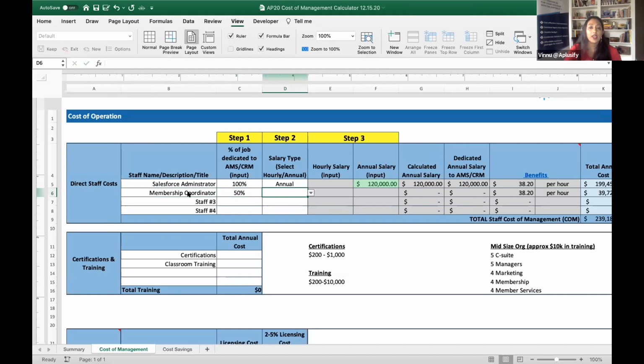in Salesforce. And we know their hourly rate. We don't necessarily know their annual rate. So let's do that. And then their hourly salary is going to be, let's say it is $35 an hour. And it will automatically calculate the annual salary, which is 72.8. And then since their job is only 50% dedicated to AMS, it will calculate 50% of that annual salary.